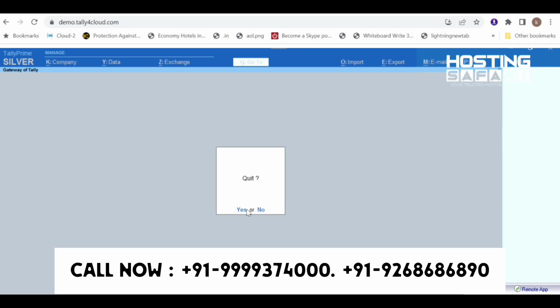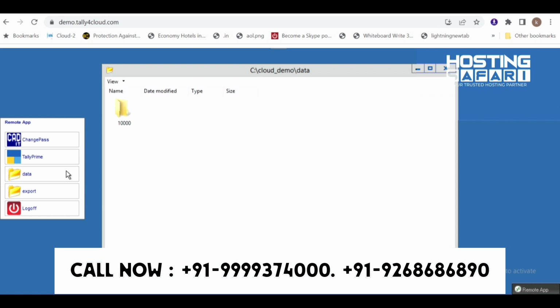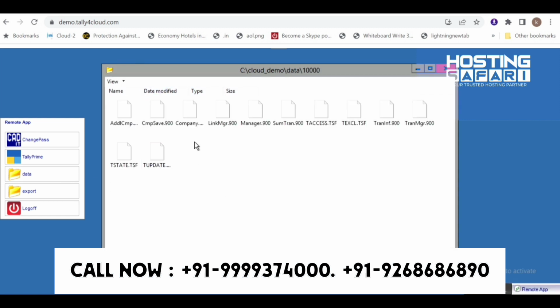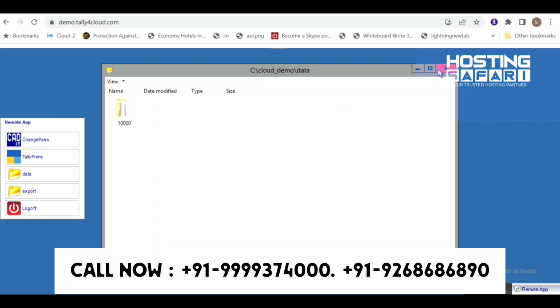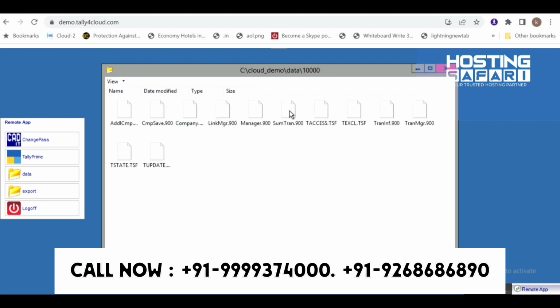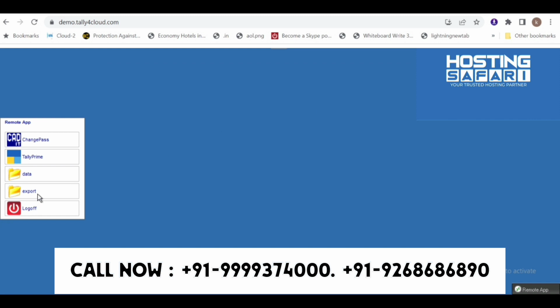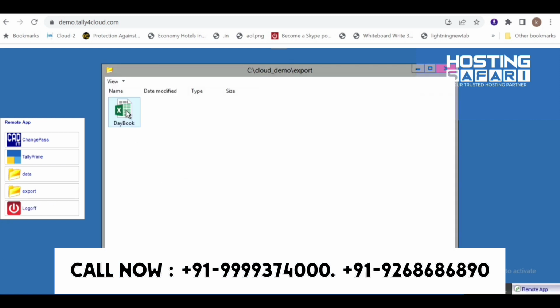Now the 3 option is data folder. Clicking on that will open up the Tally data folder where you can see your company folders created in Tally. And the 4 option is export folder. Click to open this and you can see files that are exported from Tally.